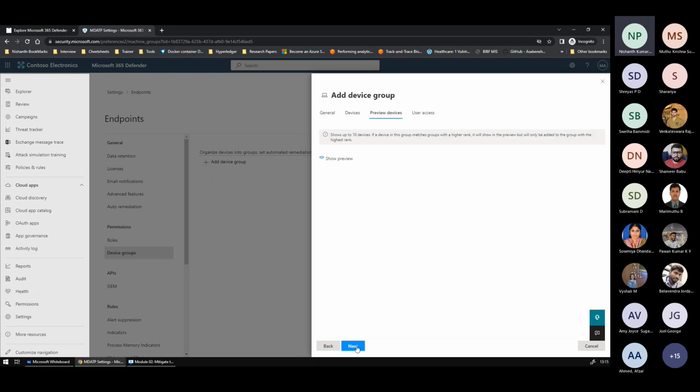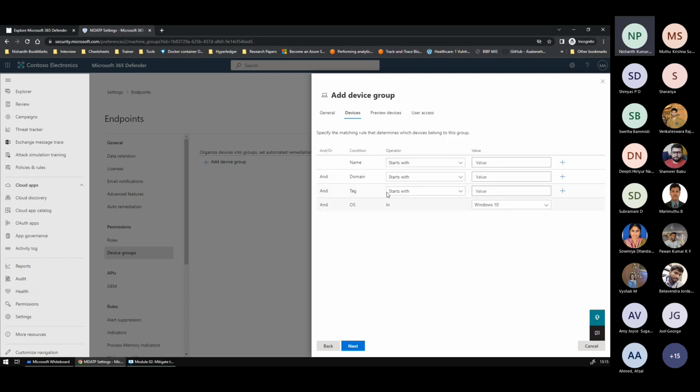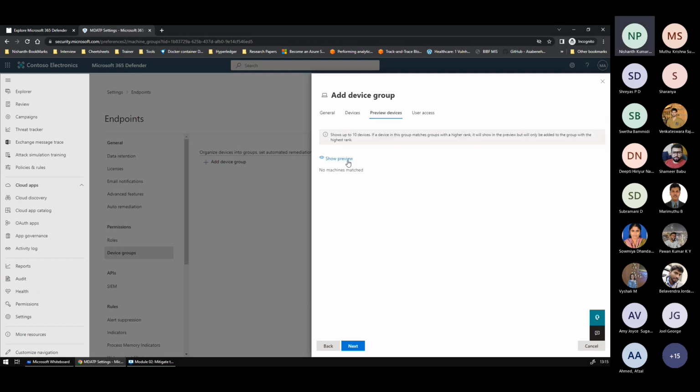So next. See, no machines matched. Why are no machines matched? That means my system has not yet reported. If my system is reported, it will be shown here. Correct? See, I selected devices, so it should be shown here, because if there are no systems, you cannot create a group out of it.